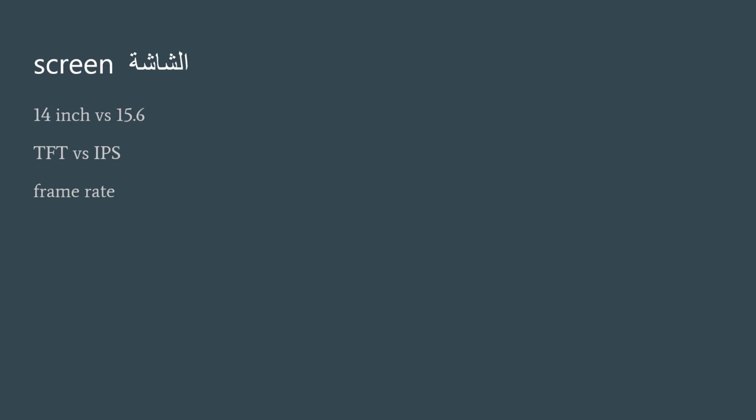15.6-inch has a better viewing area, better display for videos and lectures, better in Zoom. However, this is not mandatory and goes with personal preferences.